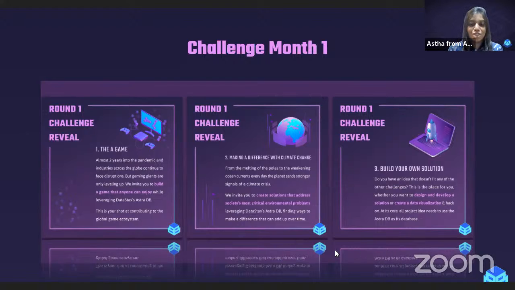The first challenge is obviously the game. We want you to build a simple game that anyone can enjoy, having Astra DB at its core. The second is a social challenge, which is about creating solutions that address society's most critical environmental problems. So take your thinking caps, think creative, and build something using Astra DB at its core.